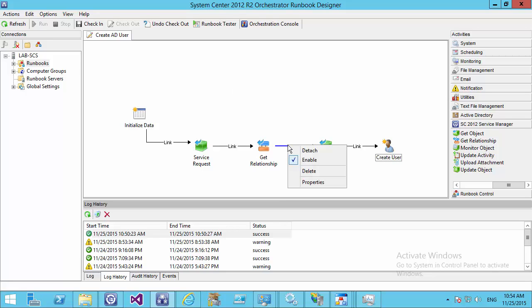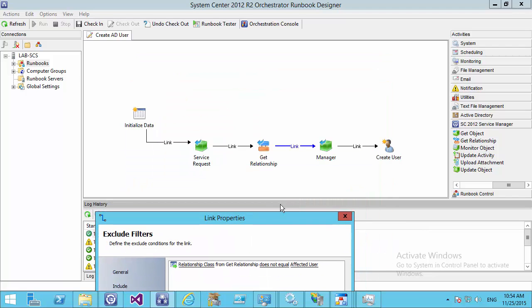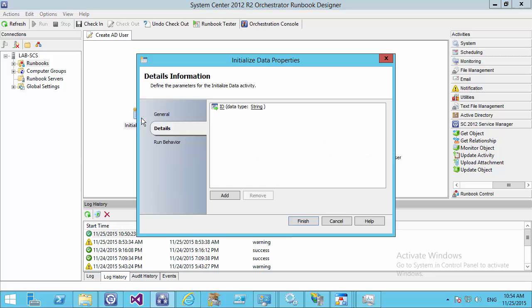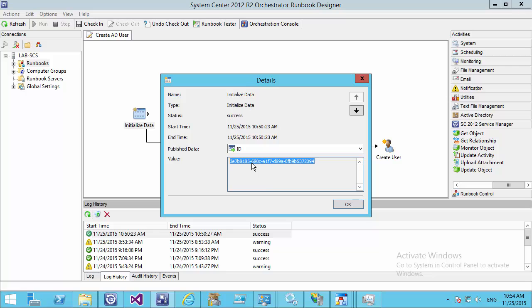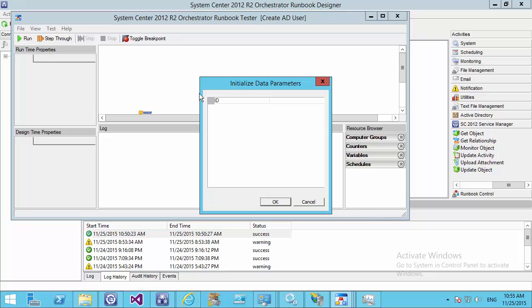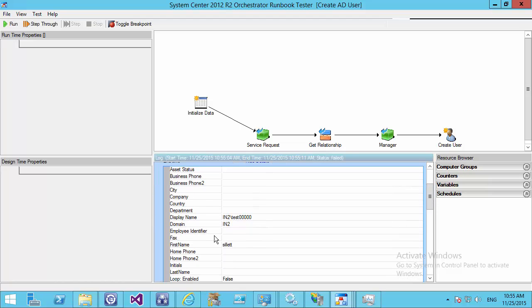So what we're going to do is alter the link here and restrict it, saying that we only want to bring back the user that has been added as a related configuration item. If we now test this in our runbook tester and look at the manager, we can see the manager that we selected from within the portal has now been exposed in this object here.